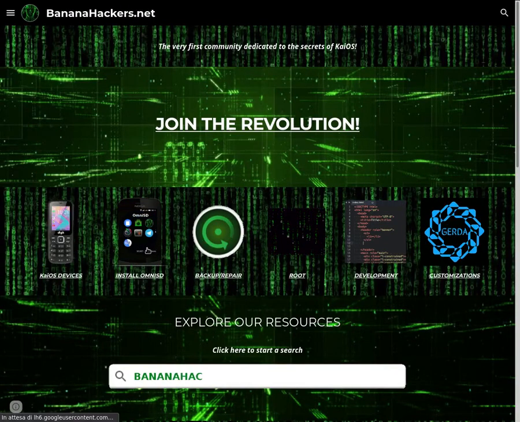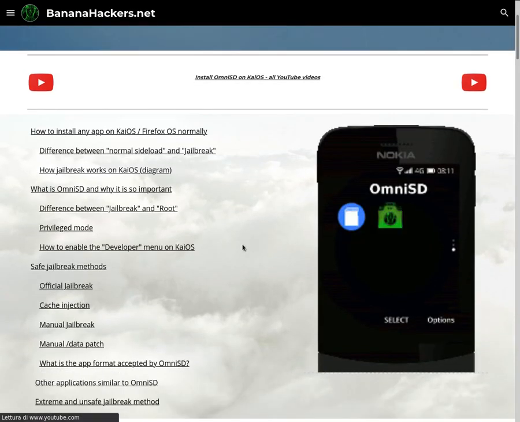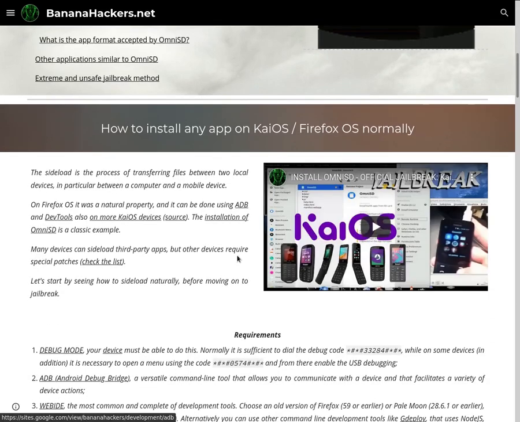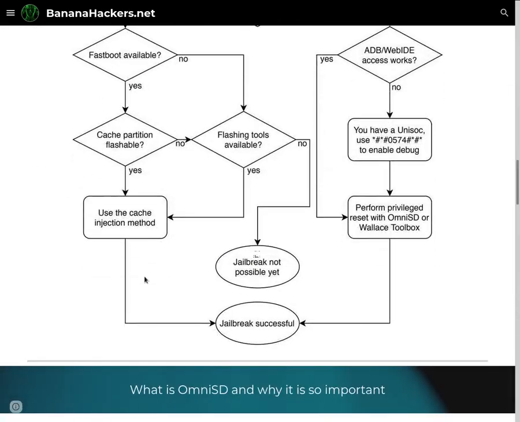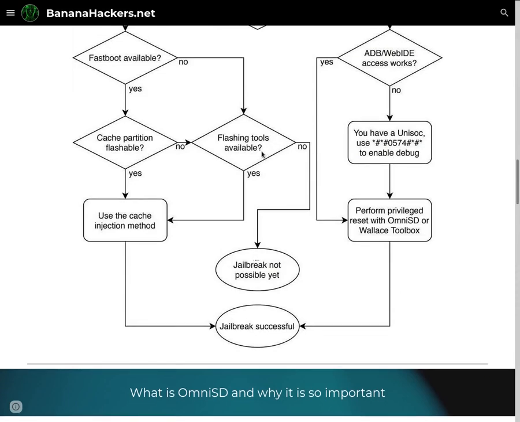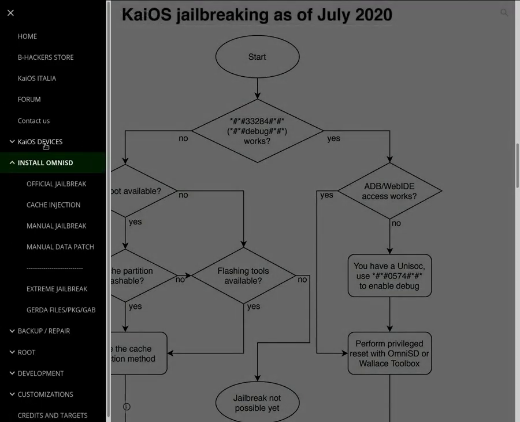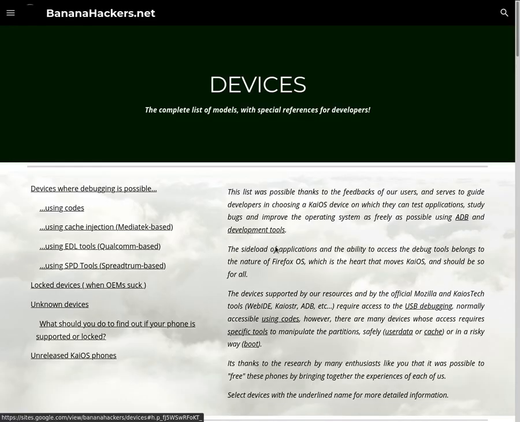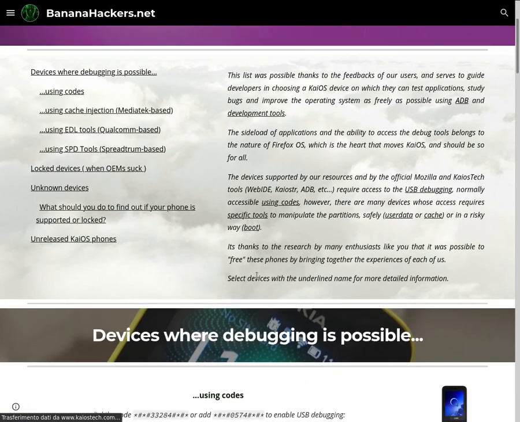After 2 years of research, we have finally come to a precise pattern on how jailbreak works on different KaiOS devices. The approach is based on the type of processor used on the device: Qualcomm, Spreadtrum or Mediatek. Here are the 5 situations.